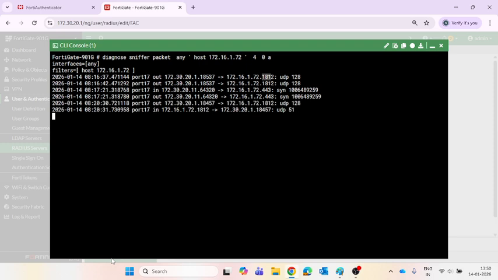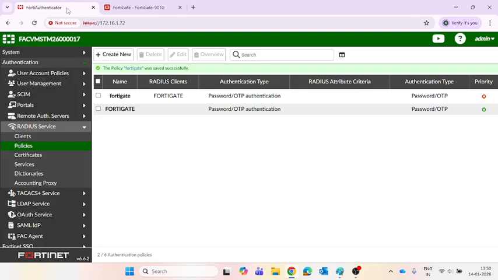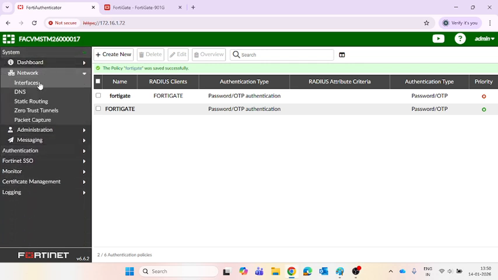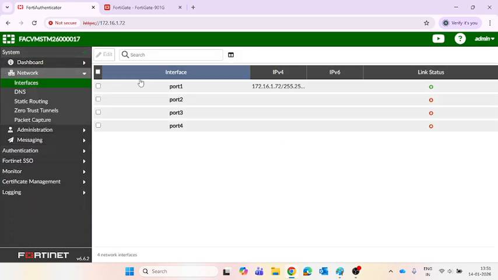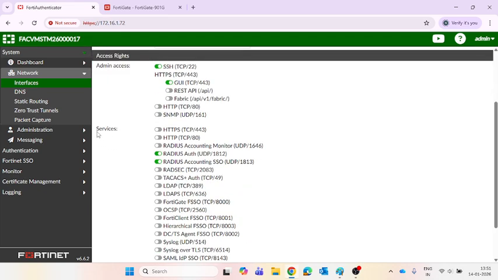In the sniffer packet output you can also see that traffic is now going both in and out. So this is a very easy procedure to configure the FortiAuthenticator with the FortiGate. This is the most important setting, which most administrators miss: you need to enable RADIUS auth and accounting on the FortiAuthenticator.